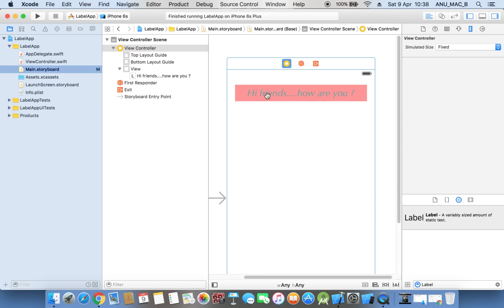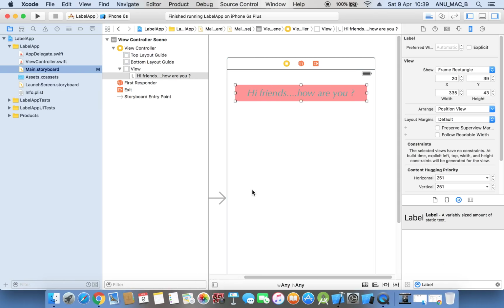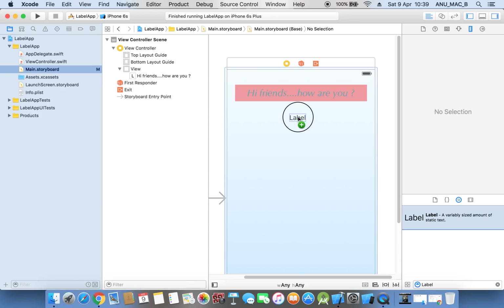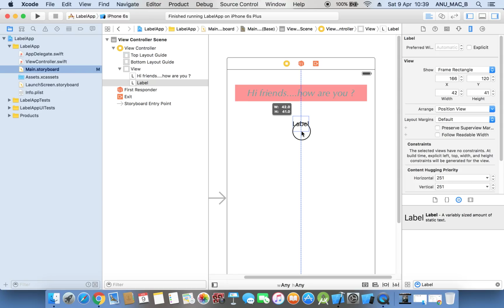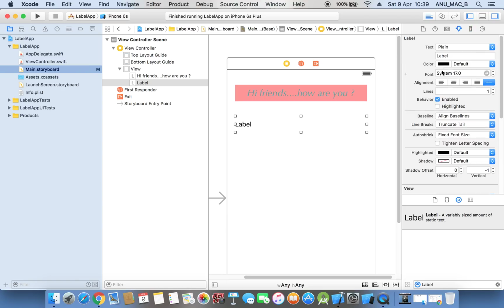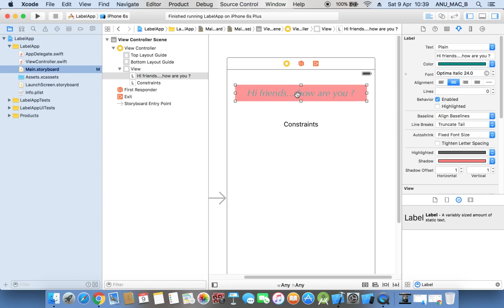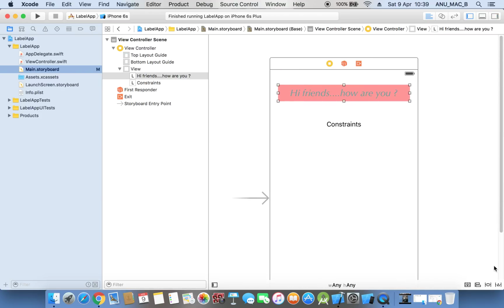How do we set the constraint for this label, for this UI, for all the components? What I am doing is dragging and dropping one more label. With two labels we can understand very easily how the constraint will work. Just select this one and put this label in the center. Close this window. At the bottom right-hand side it is showing you some arrow marks like this. Select constraint.